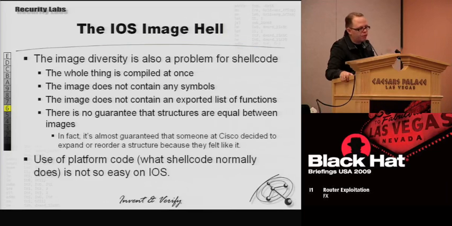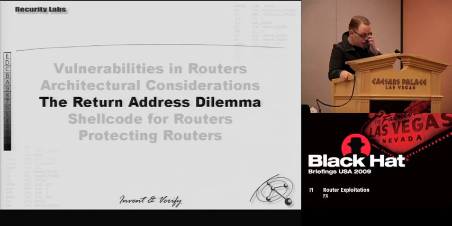So the use of platform code, this is what shellcode actually does. Shellcode is actually just a little trampoline that calls code on the attacked platform to spawn a shell. You know how big shellcode on Unix would be if you had to implement a listener, a shell, and a telnet daemon all in your shellcode? You would upload megabytes until you actually get your remote root shell. So this was actually really hard on iOS.